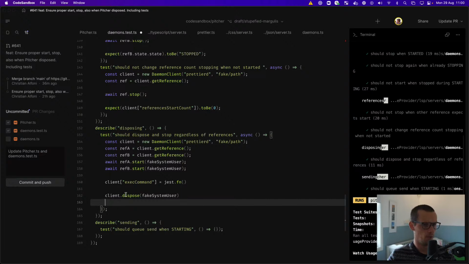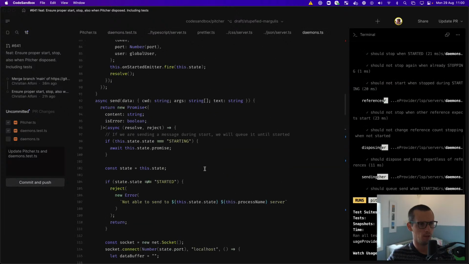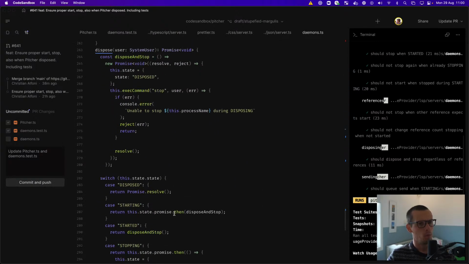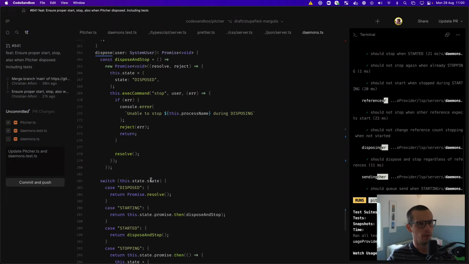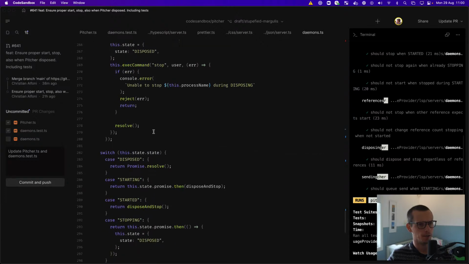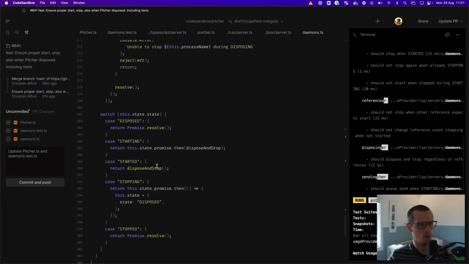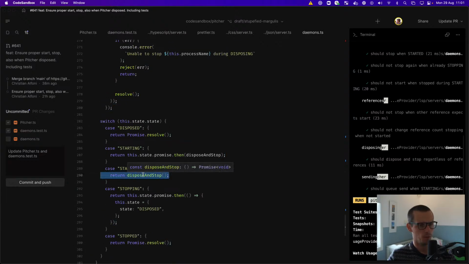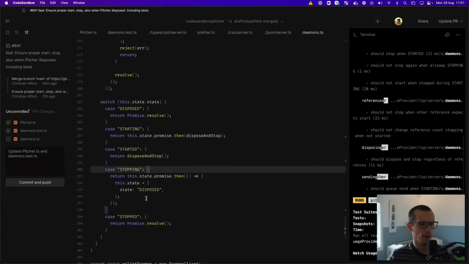Dispose, and what do we want to know? If we do a dispose, we want to know that it has called the stop. Dispose and stop. I was wondering if we should just return.